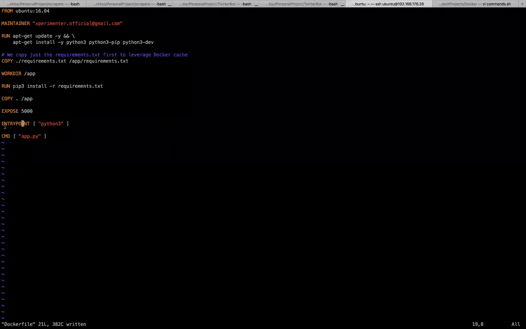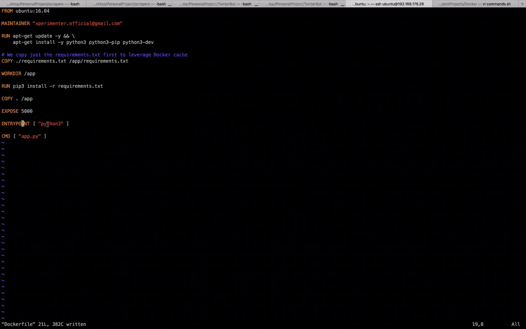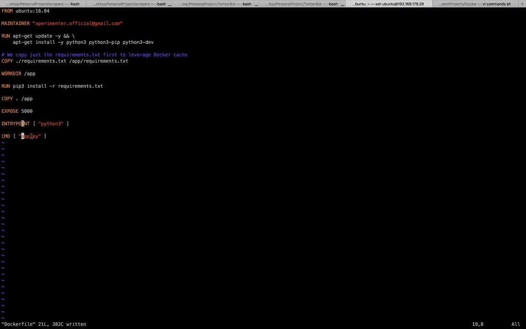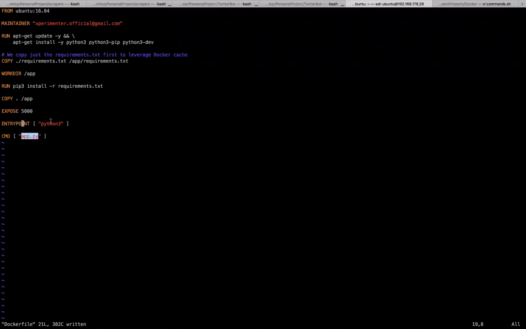And then we have something known as an ENTRYPOINT. So the entry point is basically python3. This is the point where you enter this particular application, your particular container. So python3 is your entry point, and it runs the app.py file from that entry point. python3 app.py gets run.